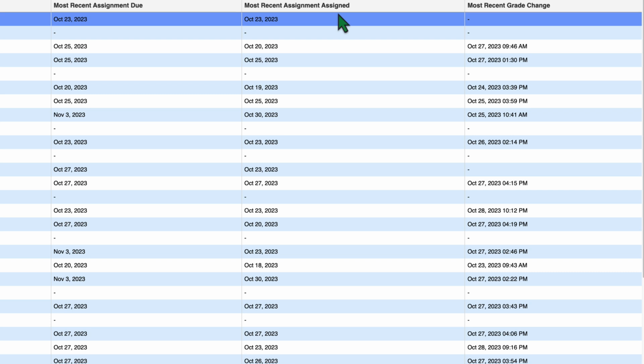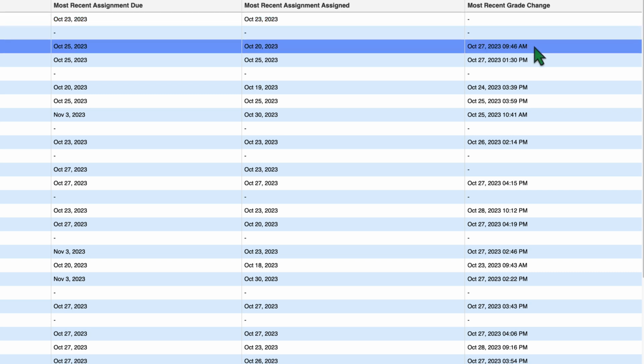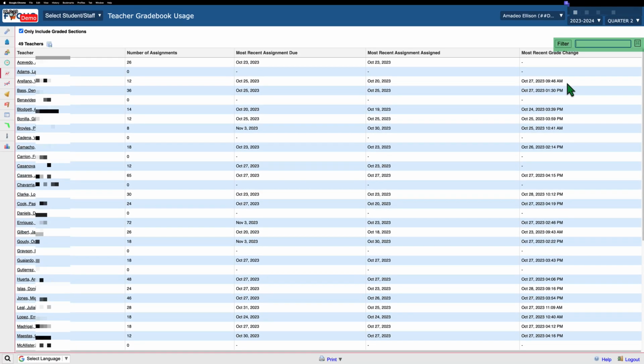But if we come down a couple teachers, we can see here that there is an assignment that has been graded and modified on October 27th for this particular teacher. So you'll see all of those recent grade changes here. Please remember that does span across all sections, so it doesn't tell you the specific class or assignment in this column. You can use this box in the top right if you want to quickly find a specific teacher by typing their name and pressing enter.